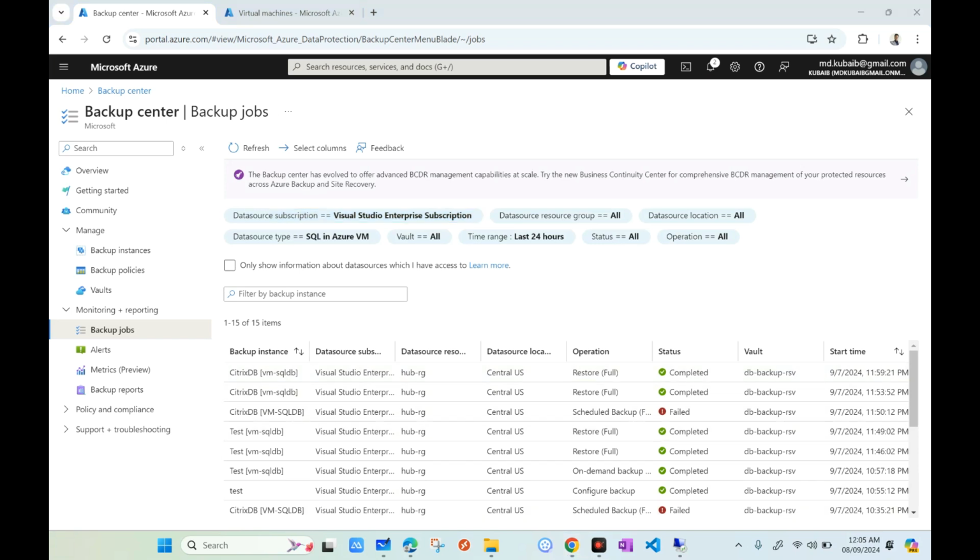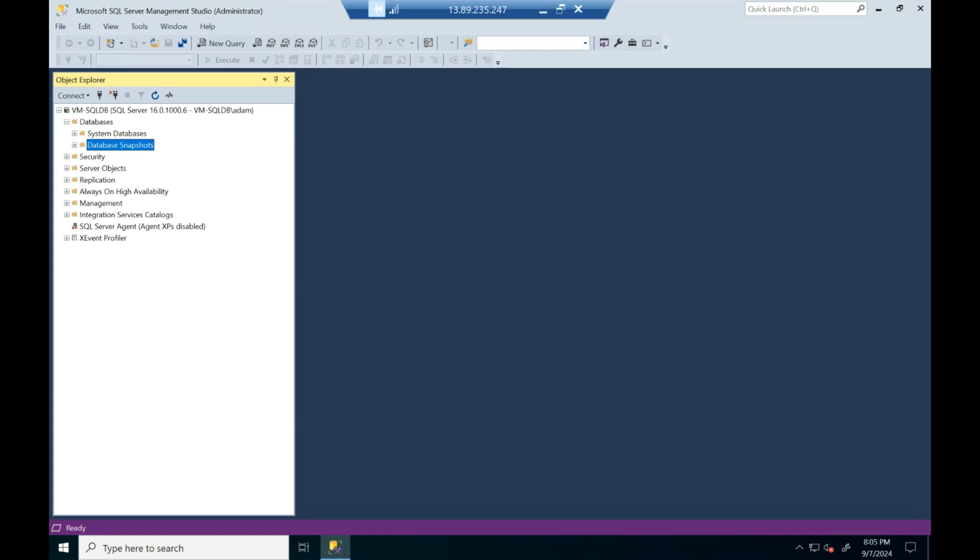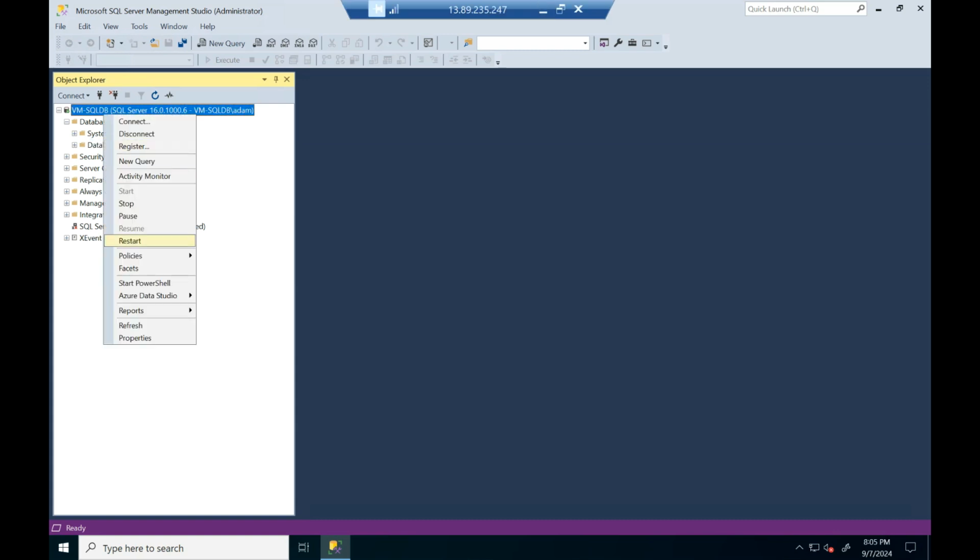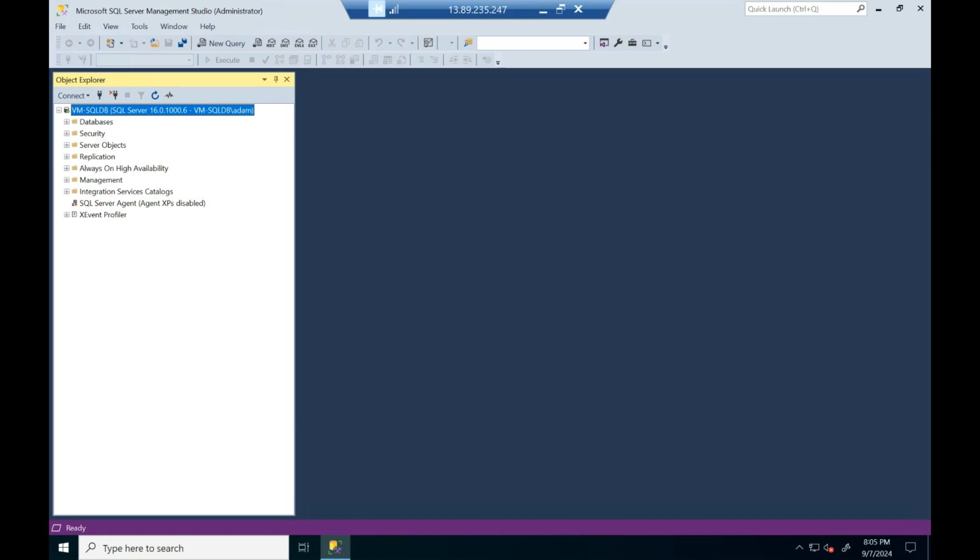So now the backup job shows that restore is completed. So now we'll go back to the virtual machine and we'll see. So let me refresh the server over here. So let's expand the database. So as you can see, Citrix DB restored. So it means that it is restored as a separate DB over here.